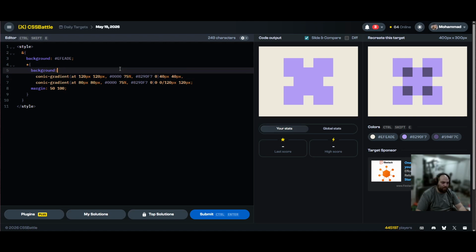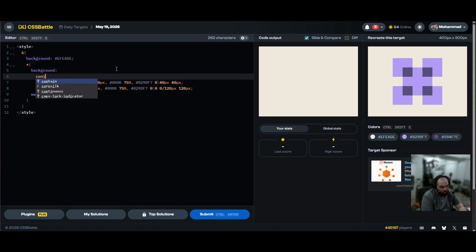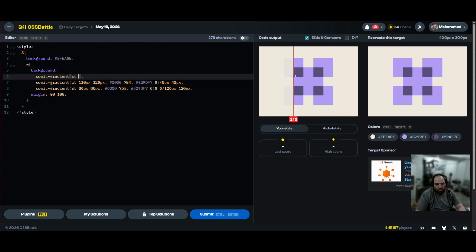Perfect. And now we're going to have another conic gradient. Amazing, right? And this is going to be for these little dark purple squares. We're going to do at, these are going to be tiny though. So we're looking at, now I'm kind of trying to think how I can restrict them so they don't appear outside of that. Let's see. Let's just get started.